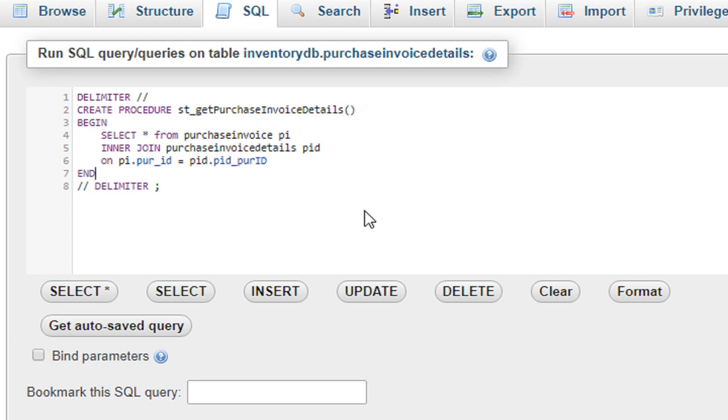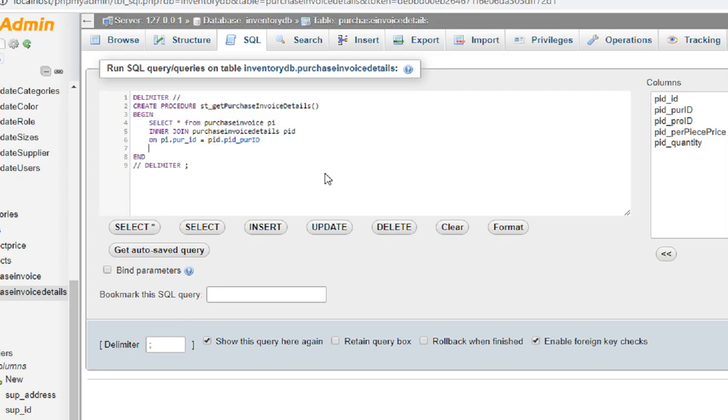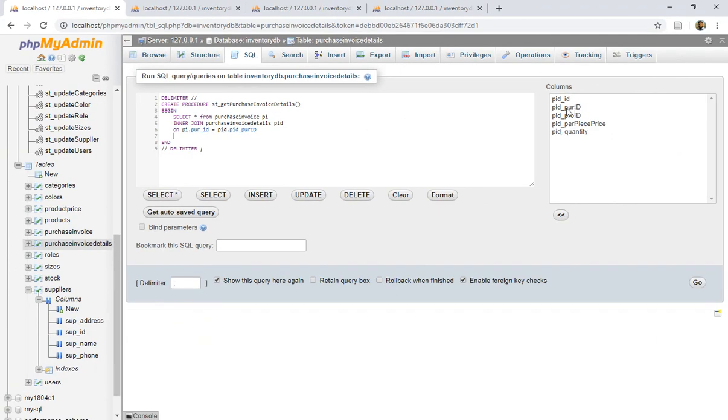One more thing that we have to specify here is another join, because we have a reference to the product table as well. So purchase reference I have given, product reference I haven't given. So let's copy this line and come here and paste. So what I wanted to get here, those are the table names, that is product and P.